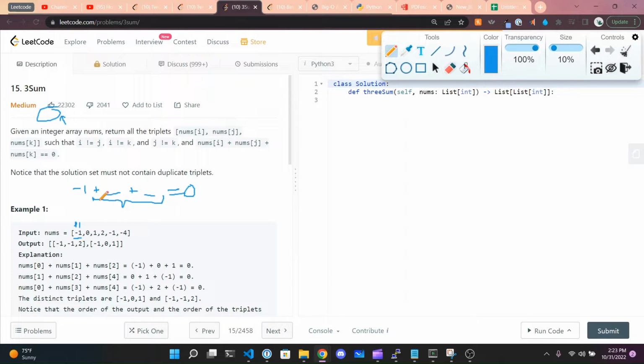We would want to find two numbers that add up to not -1, but this number with its sign flipped, so it would be +1. So we would look for two numbers that add up to +1, which could be 0 and 1, right? Which gives us this output right here, because 0 and 1 add up to +1, which is the opposite of this number, which gives us our 0, right?